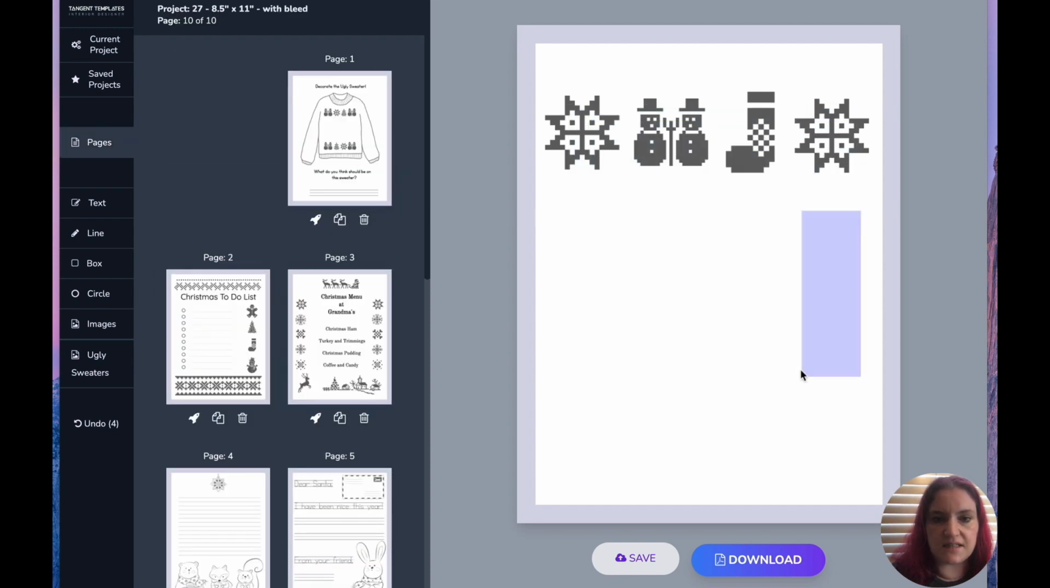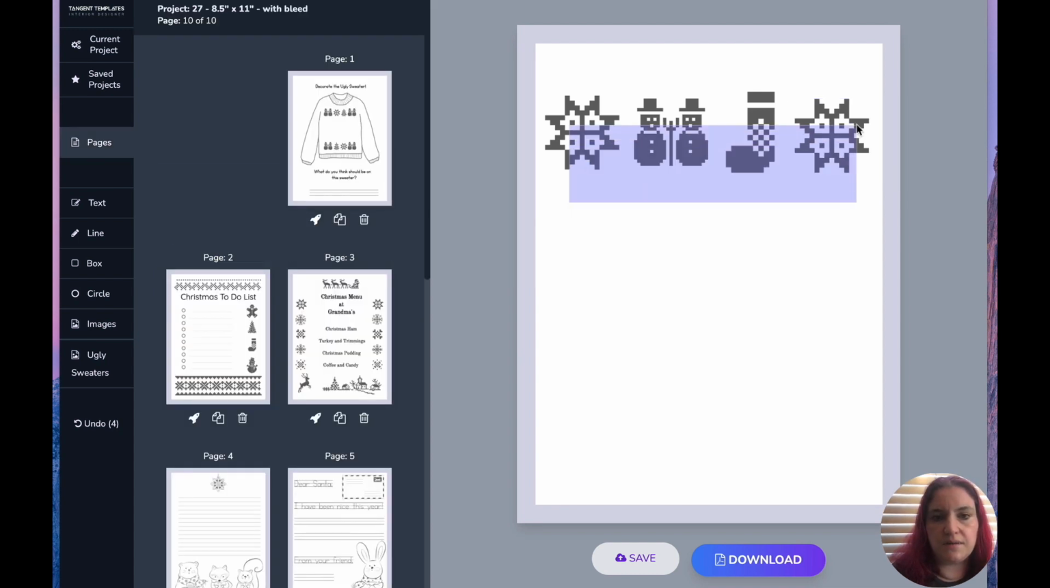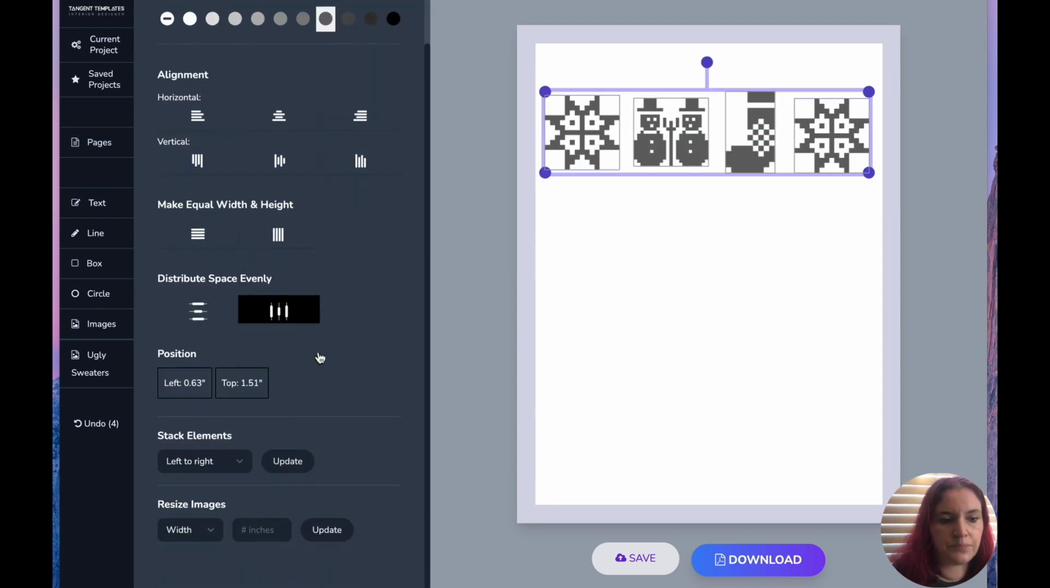So let's look at this actually. I'm going to look at the size of this snowflake. It's 1.6 by 1.6. So what I'm going to do is select all of these, and I'm going to resize them height-wise. The reason I'm doing height is because you can see this stocking has a slightly different ratio to the other images. So I think I'm going to get a better result if I size by height.